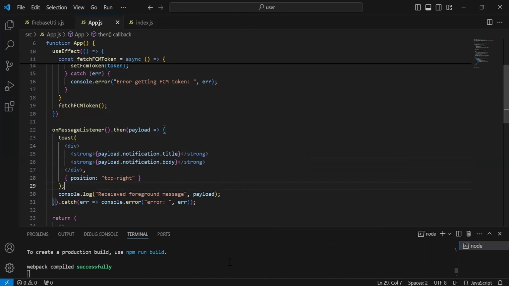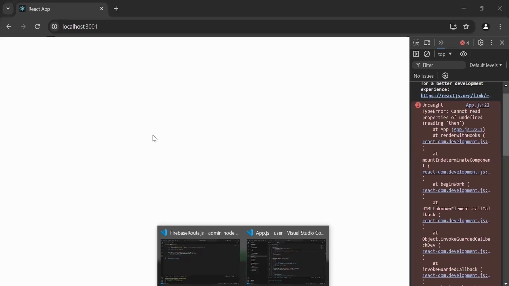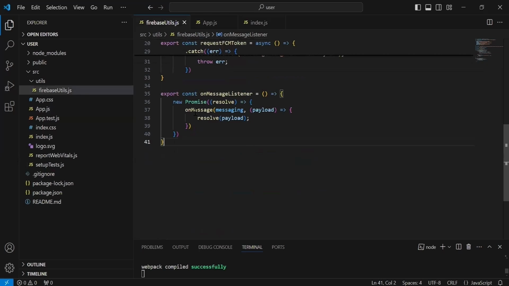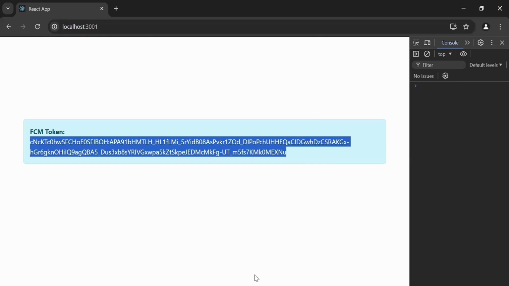Now let's go to the UI. As you can see, we are getting the error at line 22 in the app.js. So let me check what is the issue. Let's go to the Firebase utils. Let me add here the return. Let's save this. Let's go back to the browser. Now, as you can see, we are getting here the FCM token. Let me copy this token. Let's go to the Postman.